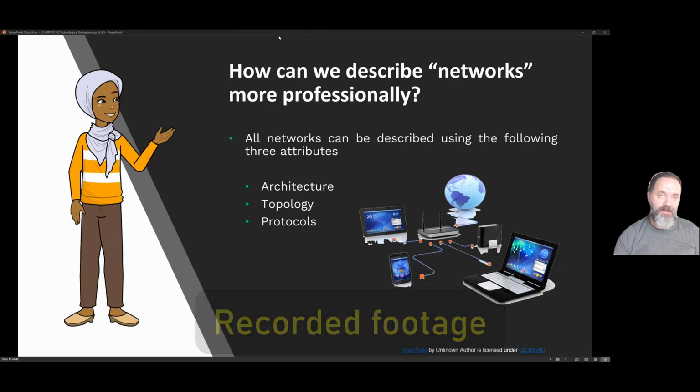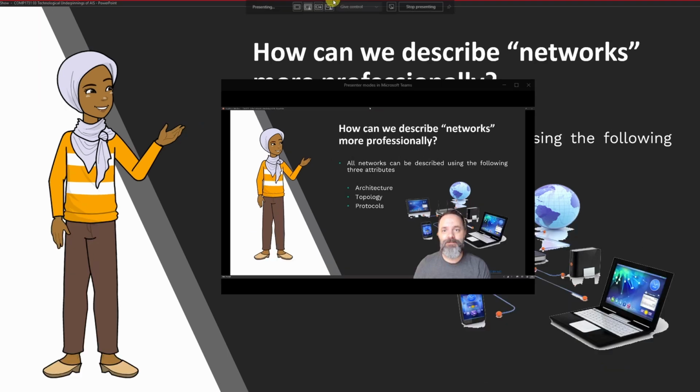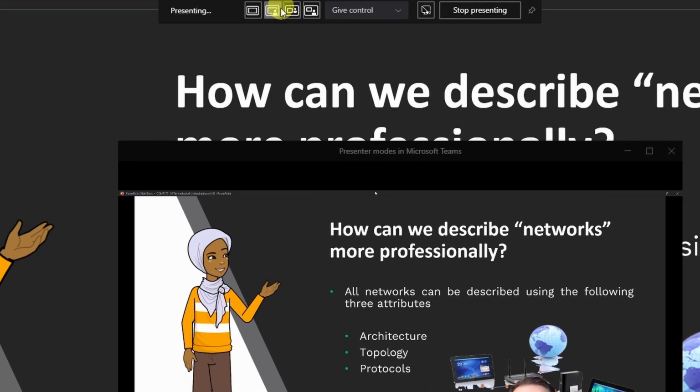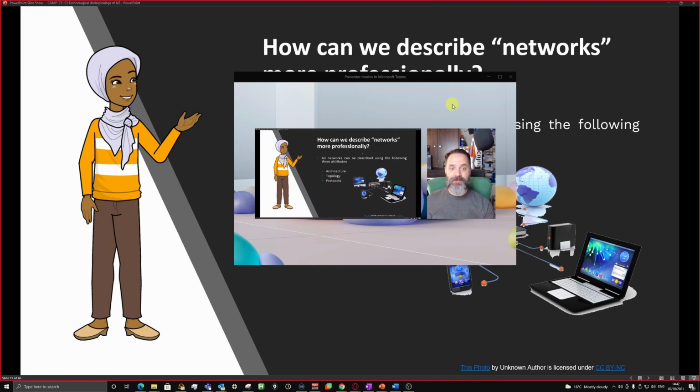So just please be mindful of that. So back here in the meeting, I want to use a different presenter mode. Again, mouse cursor to the top, and I'm going to select side by side. And this here is side by side.